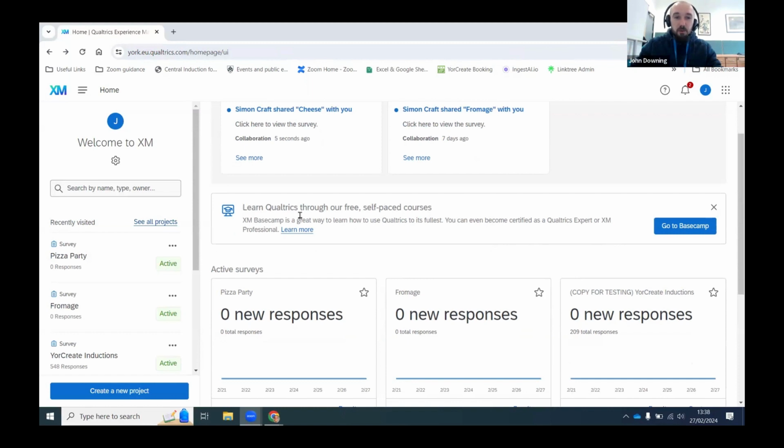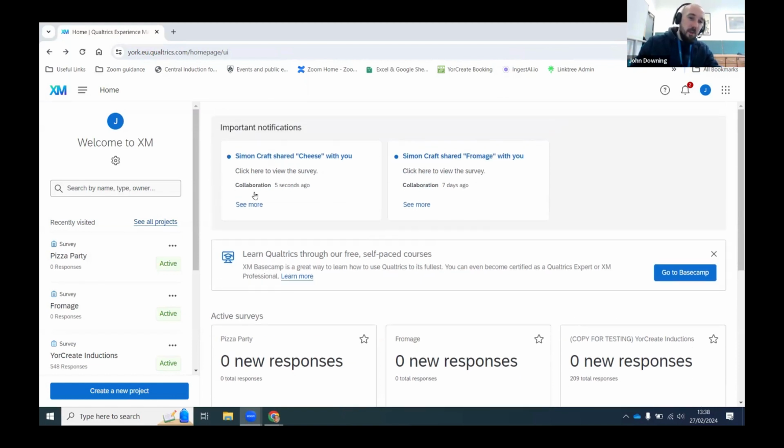We've got this option to learn Qualtrics through their own self-paced courses. So, as it says here, if you do want to become a Qualtrics expert, there you go, you can do that. I can also see here in my important notifications that Simon has shared his cheese survey with me. We've also got a pizza party one and a fromage one. We don't just create surveys on food, I will add, but it does seem to be a common theme.